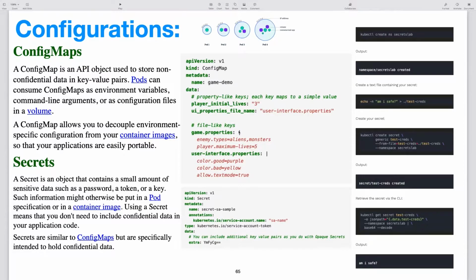And what is a secret? A secret is an object that contains a small amount of sensitive data, such as a password, a token, or a key. Such information might otherwise be put in a pod specification or in a container image. Using a secret means that you don't need to include confidential data in your application code. Secrets are similar to config maps, but are specifically intended to hold confidential data.